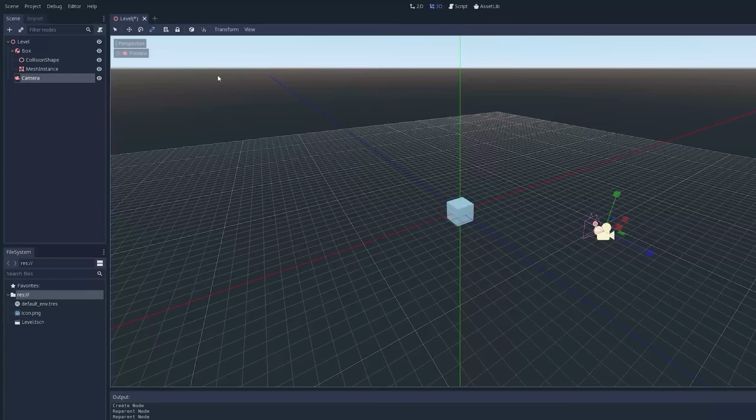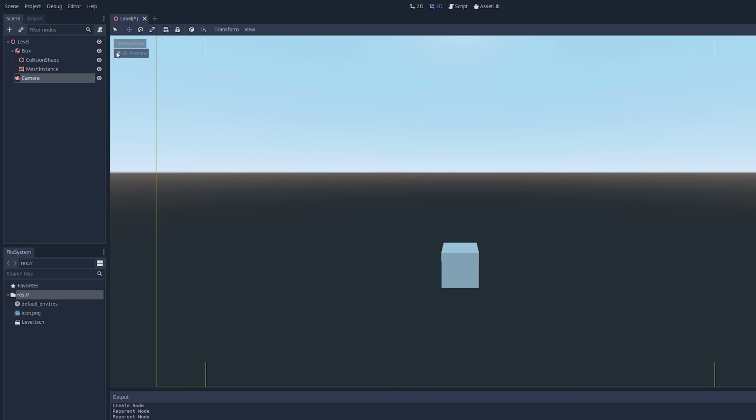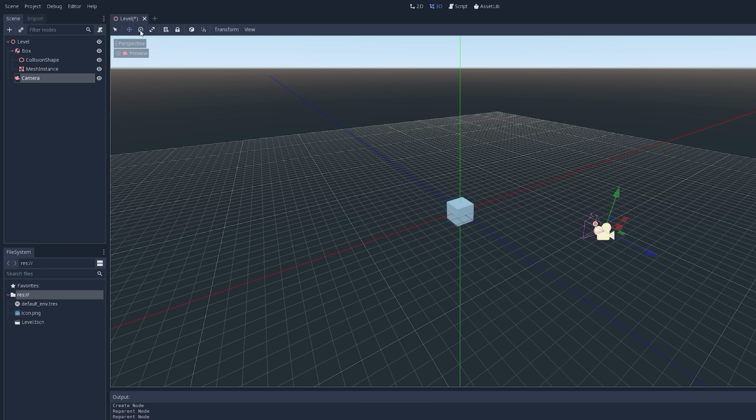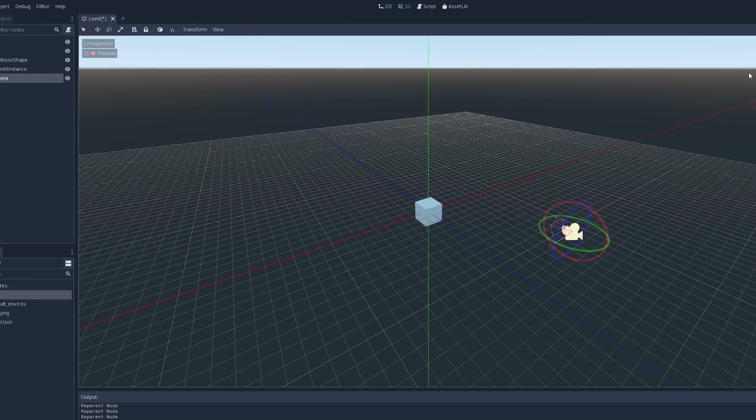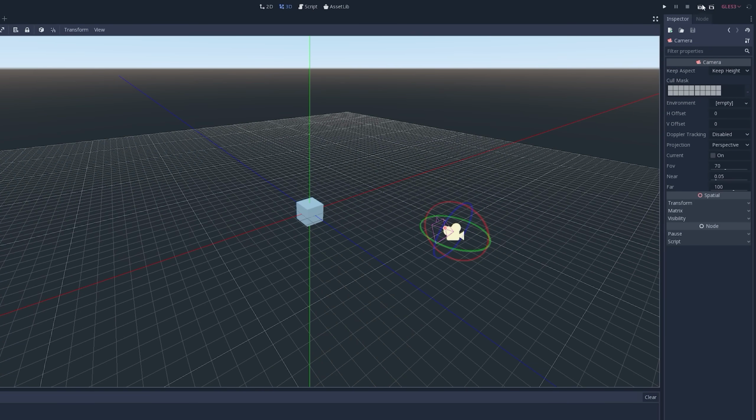So I'm going to move my camera back, and let's see what it looks like. I might rotate it more pointing down, and let's go ahead and see what our game looks like when I press play scene.